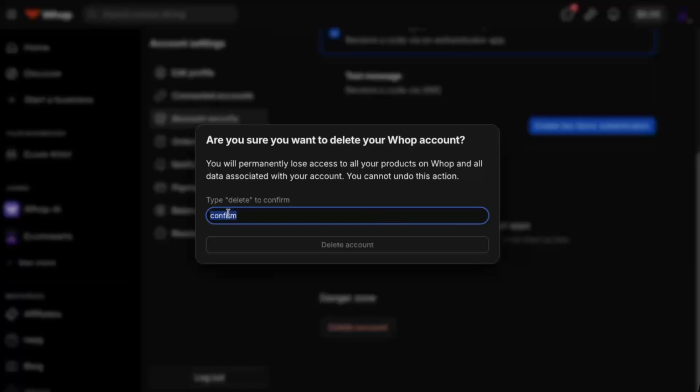Once you've completed those steps, your Whop account will be scheduled for deletion and you'll no longer have access to it.